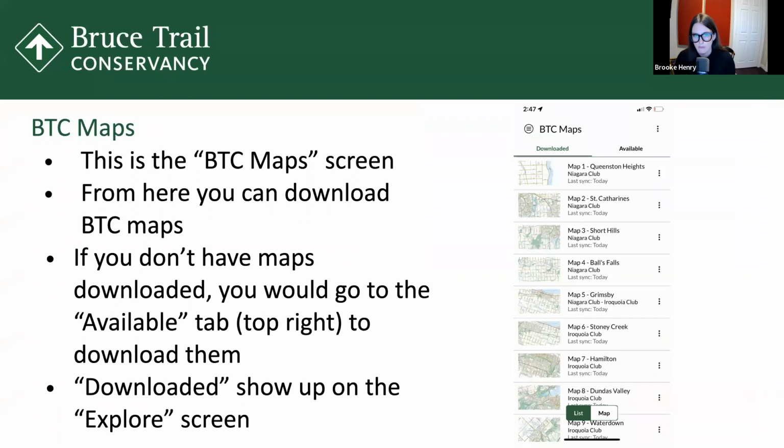Another item from the main menu there is the BTC maps. We will get into more detail with these, but these are really important because if you want to use the app without data or an internet connection, this is where you download the BTC maps and they can be used offline. So that's really important for anyone who's going somewhere where you're not sure if you'll have a really good connection, which happens when you're out on the trail. Sometimes you lose connection. If you download the maps before you go out, you will have them on your app. So that's a really great feature.